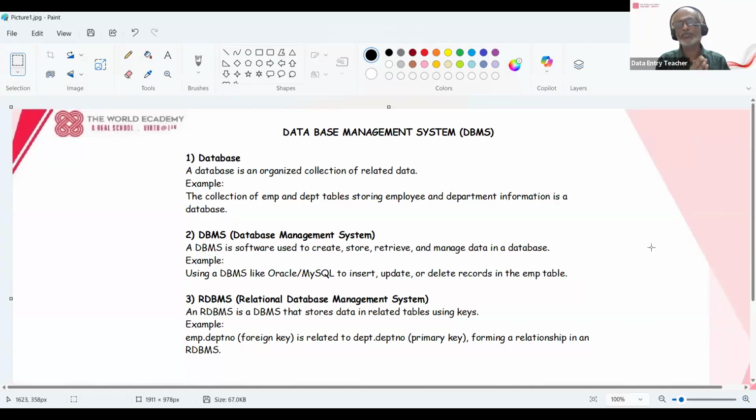All right. The RDBMS. What is RDBMS? It's a next version of DBMS. That is a relational database management system. So you will have relations there. It's a DBMS that stores data in related tables using keys like primary key, foreign key, and all. Suppose you have the department table where department number is there. You also have the employee table where you have the department number. You connect both the tables using the foreign key. So that is called relationship. So that comes under the RDBMS. So you have to understand this.